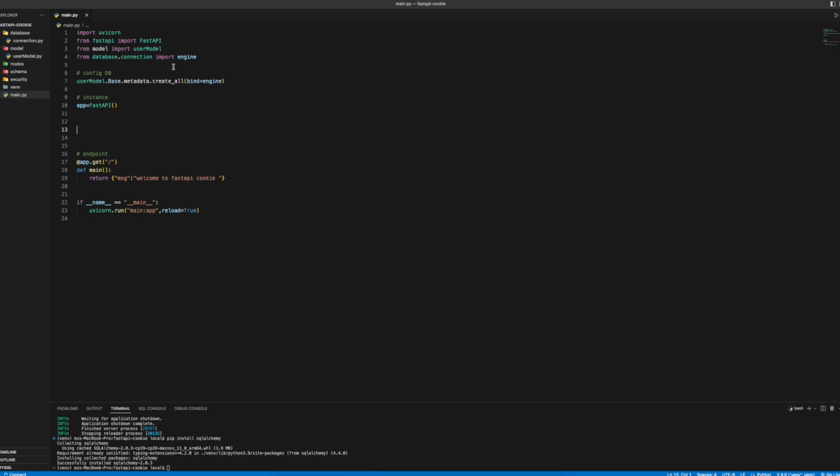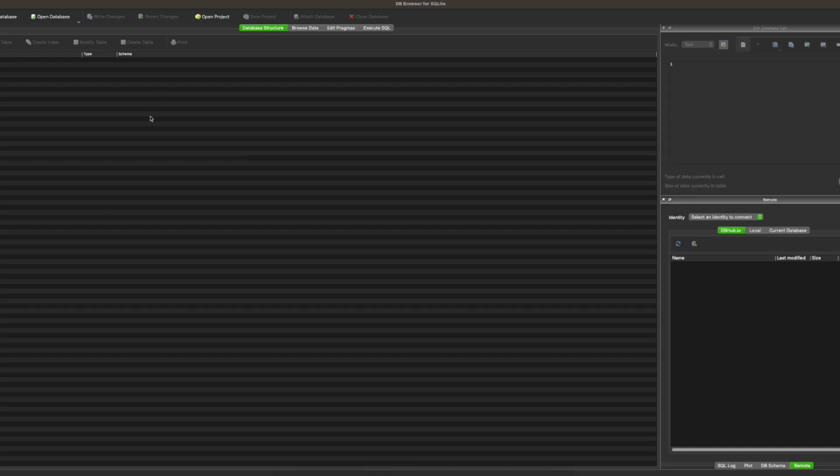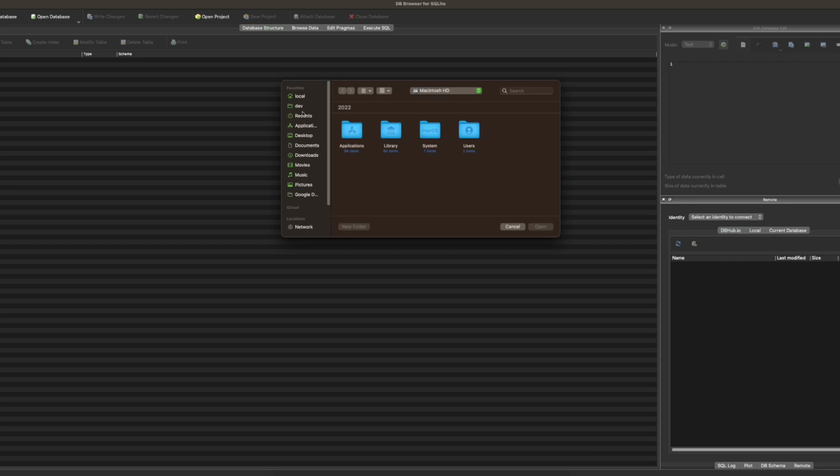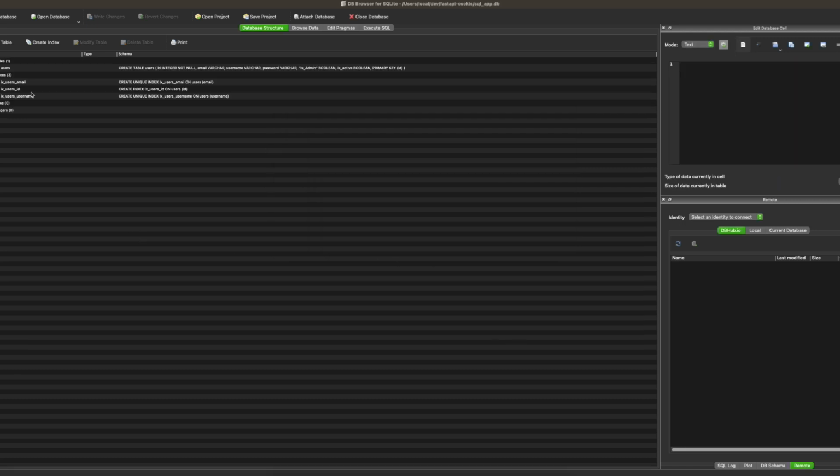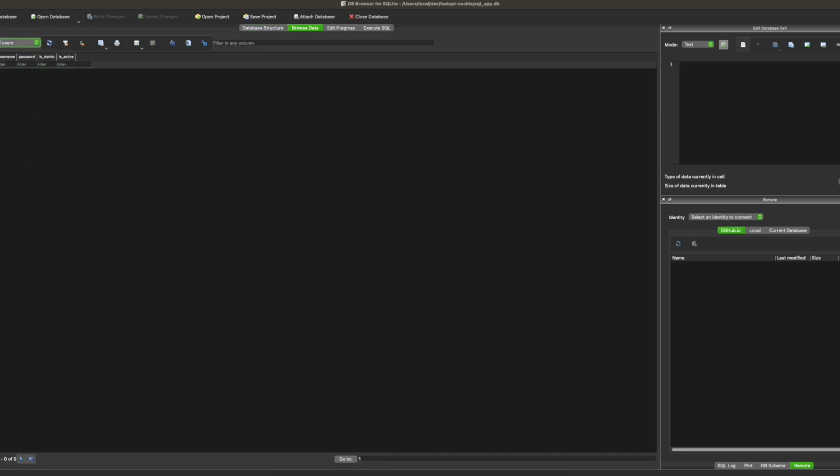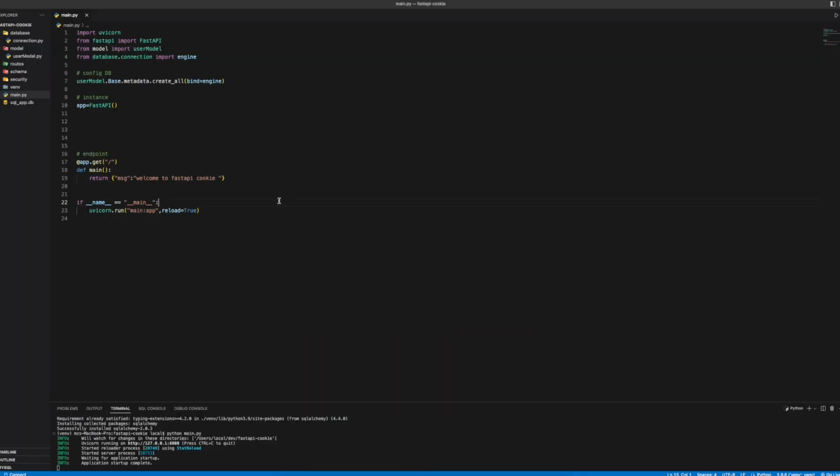And now if I run our project, it should create the database. Let me test: python main.py. As you can see, the database is created successfully, and if I open the database, dev cookie database, open user, browse user, we have email, username, password, is_admin and is_active. Great.